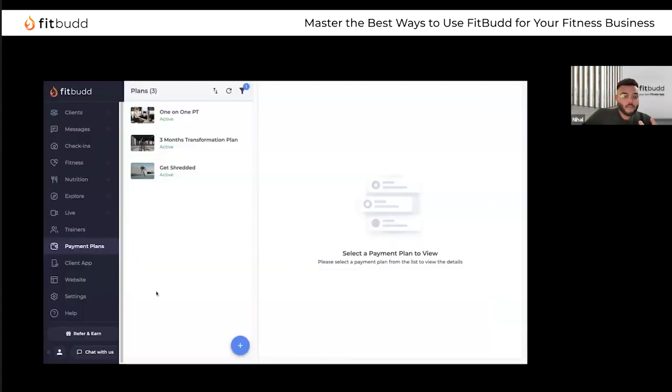Can you please confirm if you guys are able to see my dashboard? Perfect.